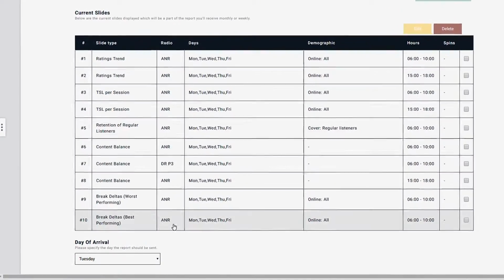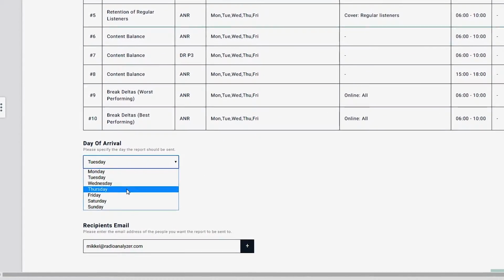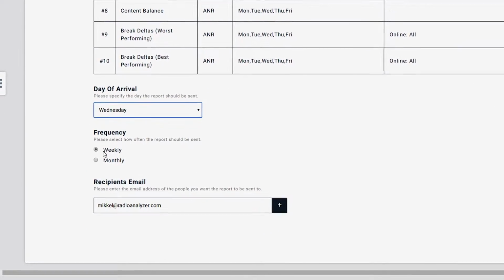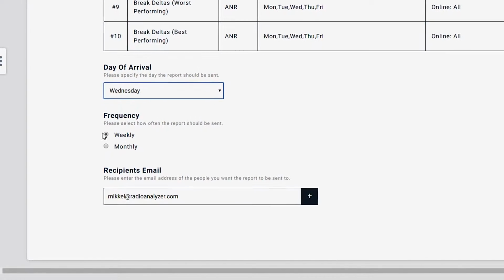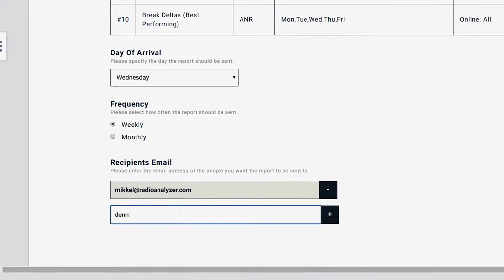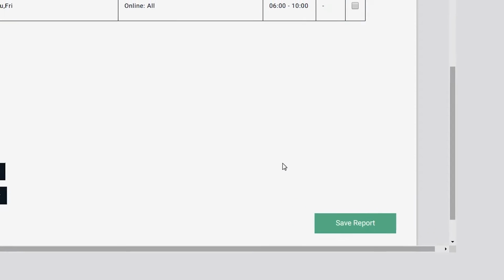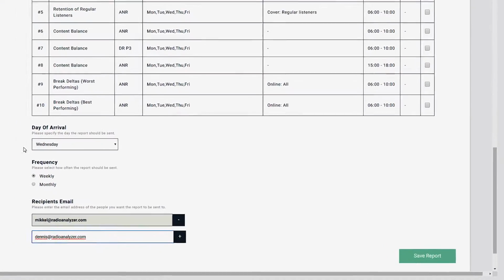This is going to be 10 slides, and then we have to select if we want it on the Monday, Tuesday, Wednesday, whichever. I want this on the Wednesday. That's when we have our weekly meeting, and I have to decide if I want it each week or if I want it each month. And let's just go with weekly and then add the email address. I can even add another one. And then I just press Save Report. And I'll get the first initial report. If I say yes, send me a sample, I'll get that straight away, or I'll have to wait until Wednesday to get the first one.